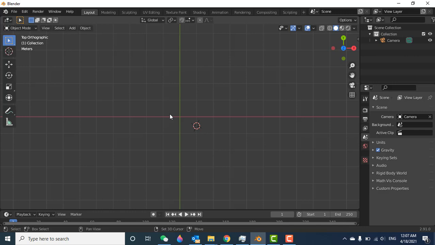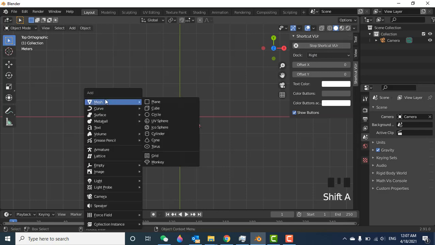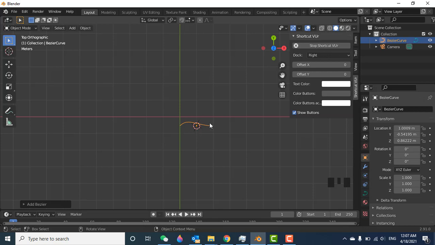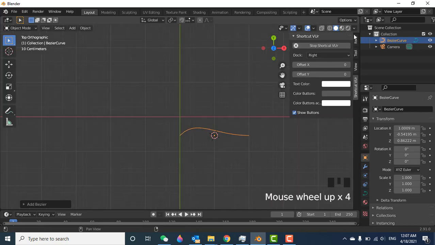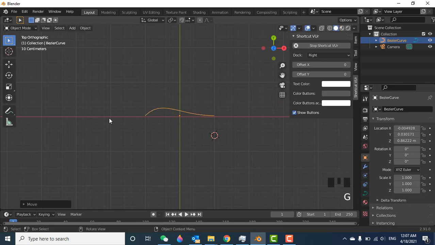So press Shift A. Let me show you my keystrokes. Okay, now you can see my keystrokes. Press Shift A and choose the curve, Bezier curve. Bezier curve is here, and G, move it here.